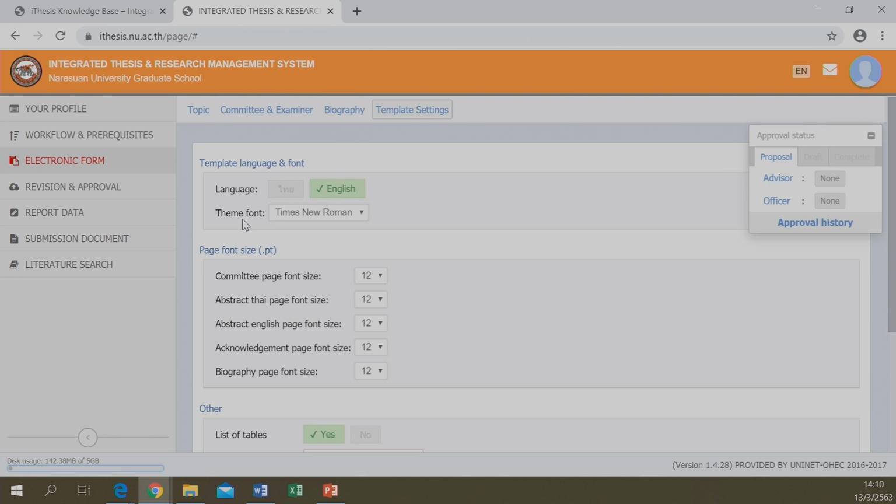For the font, click Times New Roman. These fonts here are for Thai, so don't use this one. Only Times New Roman. For page font size, select 12 all. Committee page 12, abstract page 12, acknowledgement 12, biography 12, all 12.